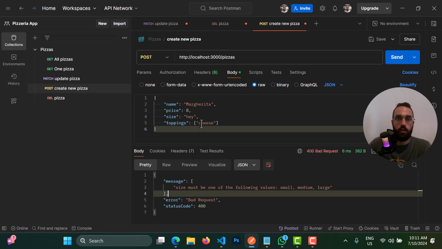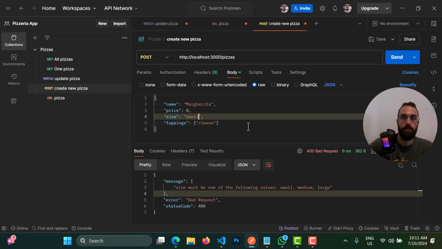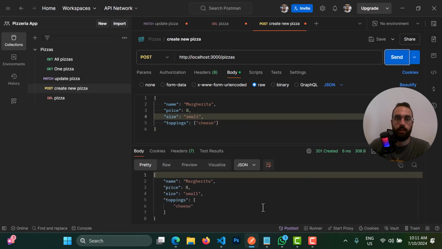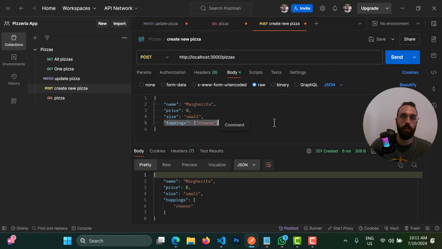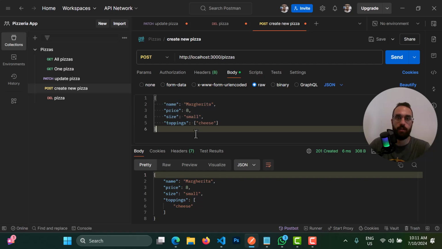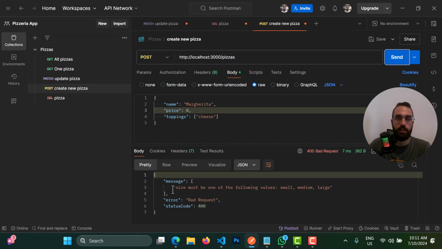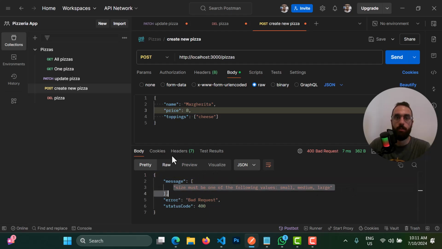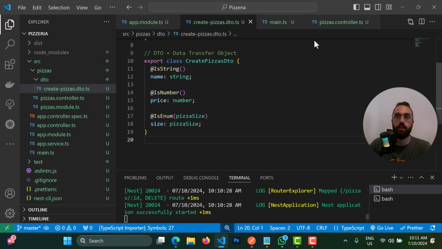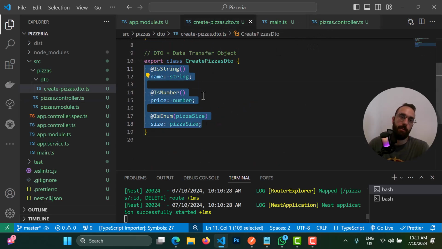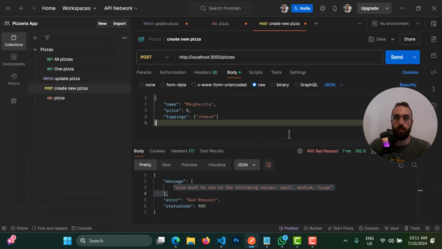Now I want to change it to small and click on send. Yes, it's working as expected, but there is an issue here. If you see, I'm sending something called toppings on top of our values, which is enum, price, and size. By the way, if I decide to remove this and click on send, I will receive an error. Size must be one of the following, because it's not optional. If I go to DTO here, all these values must be passed. None of them is optional.